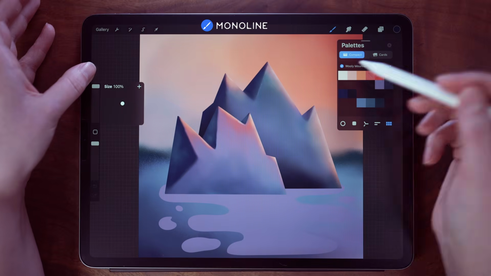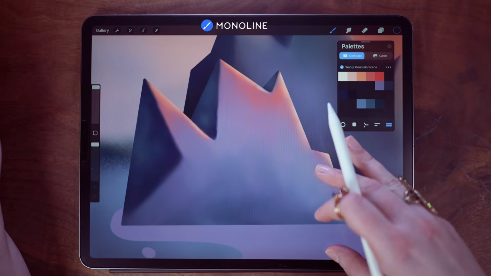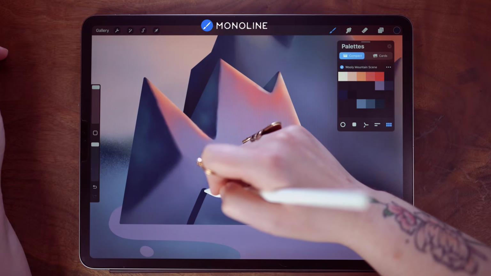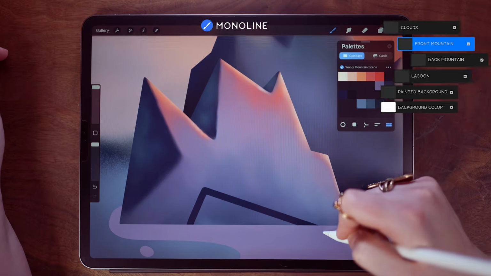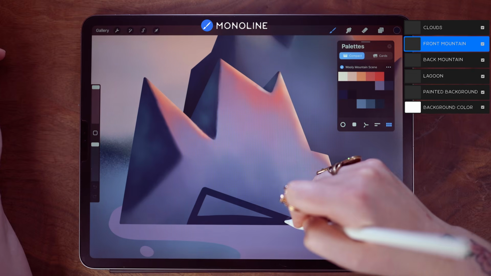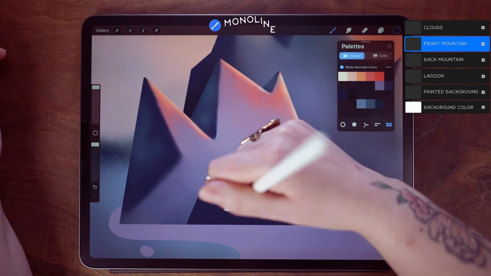Now this time I have my size set to 100%, and zooming in a bit with the pinch gesture, I'm going to draw a triangle at the bottom edge here. And then I'm going to fill this with color, which it's pretty small, so it's not so tedious.